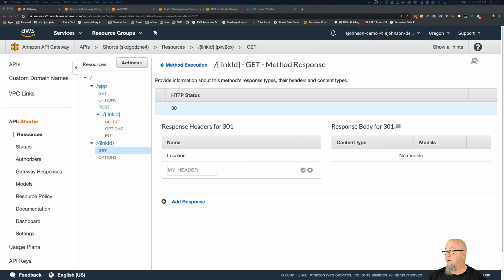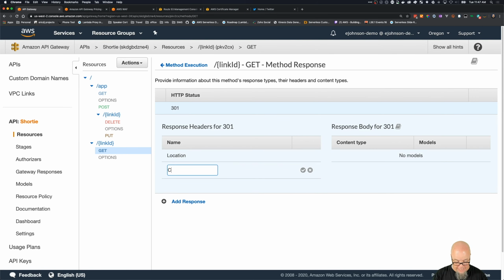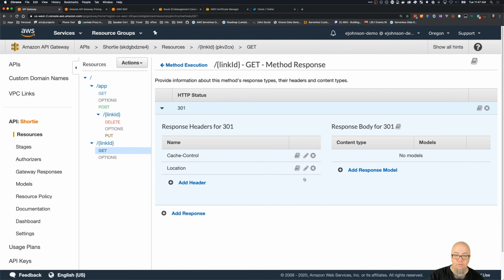Okay, so one of the things that we want to be able to pass is a header called cache control, right? So we're going to say cache control. Did I spell that right? I did. Now I'm not setting a value here. If you remember, and you'll see this in the last couple episodes, this just models the data that we're expected to send out.